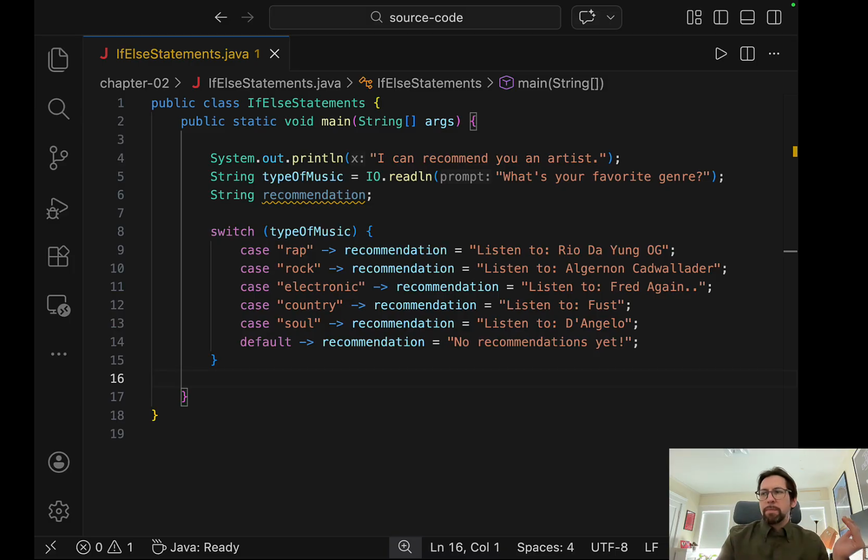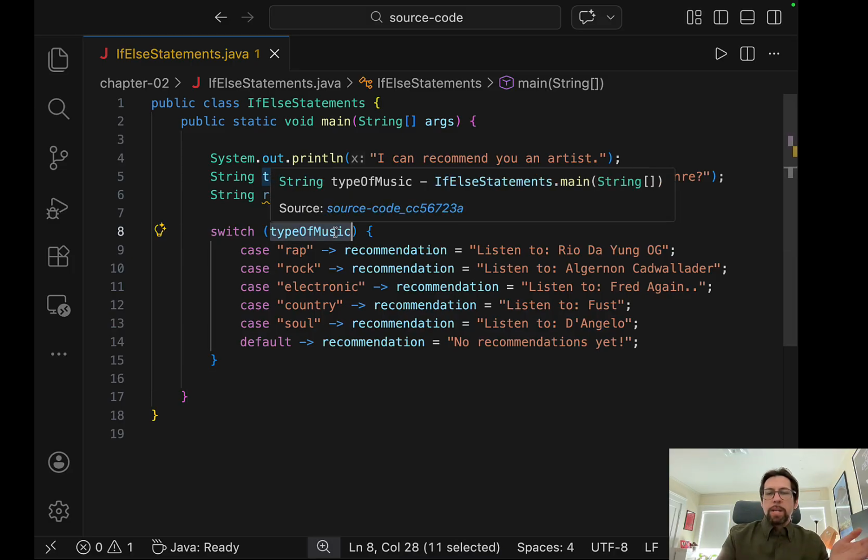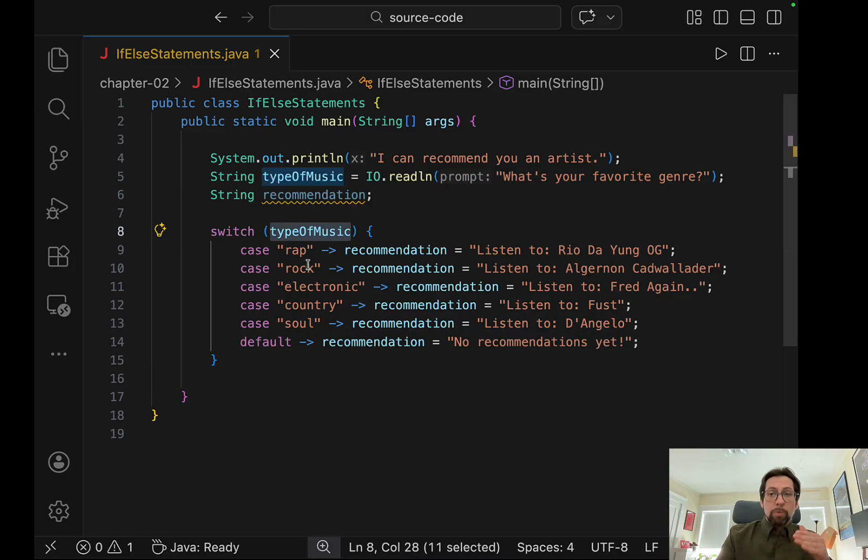Type of music becomes the expression to be evaluated. So we await a response from a user to indicate their favorite genre of music. And then when we receive that type of music, we evaluate what they typed in against a series of cases, just like we did with our else-if statements. But in the way of writing switch statements, we call each choice a case.